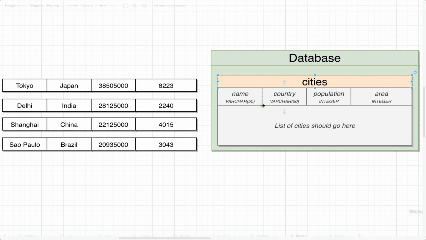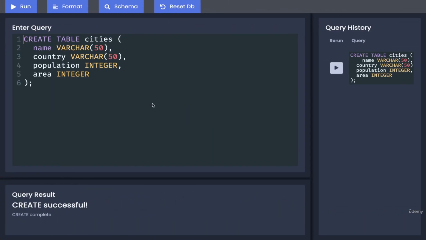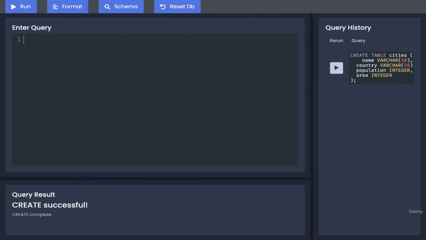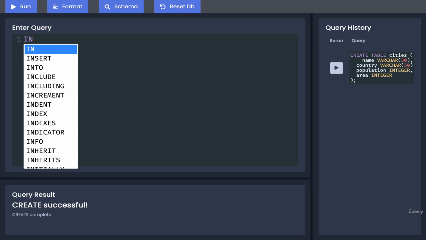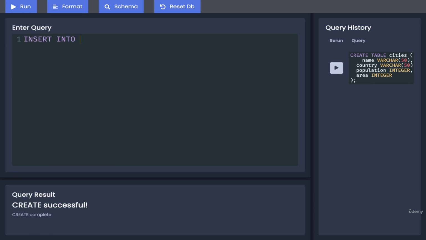To do so, we're going to once again write out some SQL. So back over here, I'm going to delete the create table statement, and we will replace it with insert into. So these are the keywords that we use to insert some information into a table. We'll write out insert into, and then the name of the table, which in this case is cities. And then inside of a set of parentheses, we're going to add a list of all the different columns or values for columns that we are going to provide. So we are going to provide a name, a country, a population, and an area.